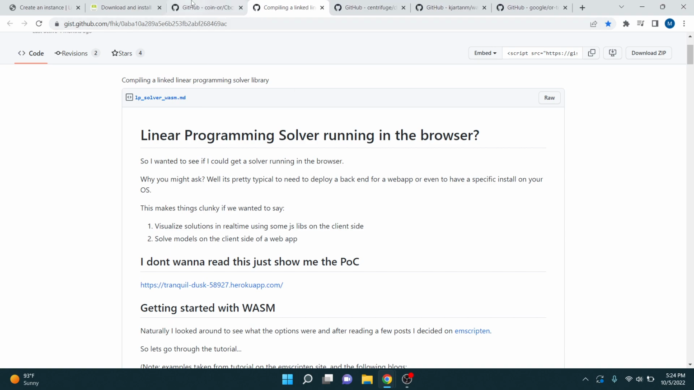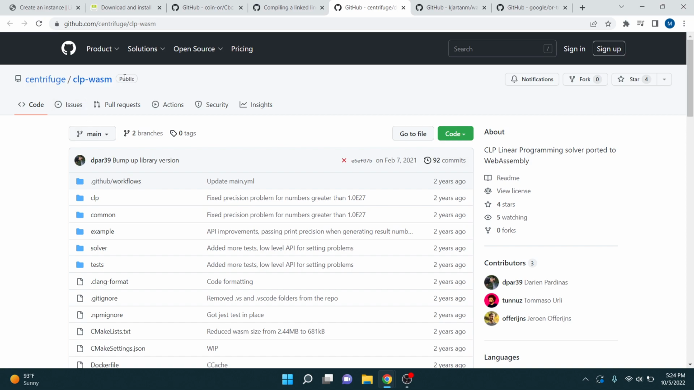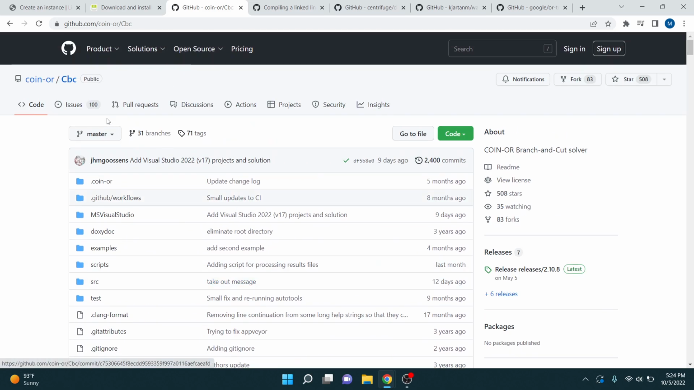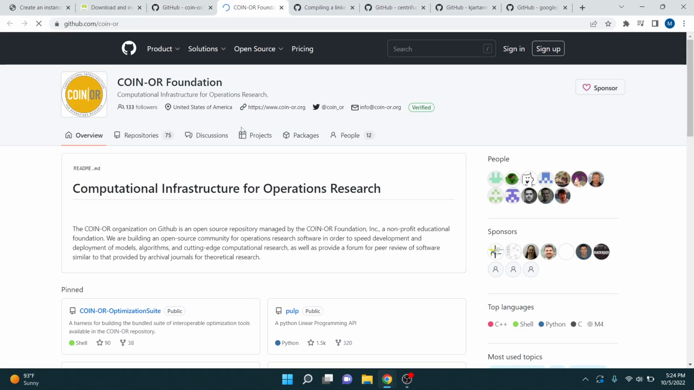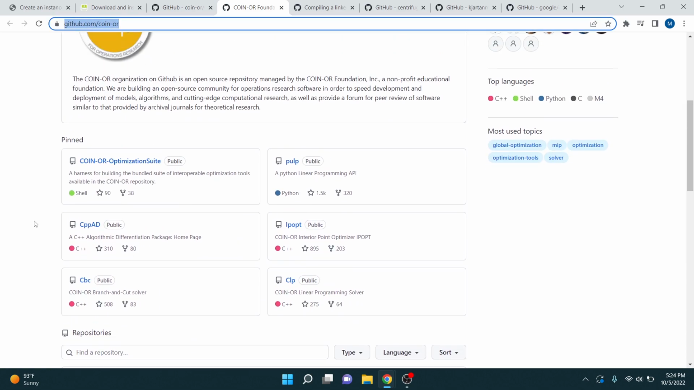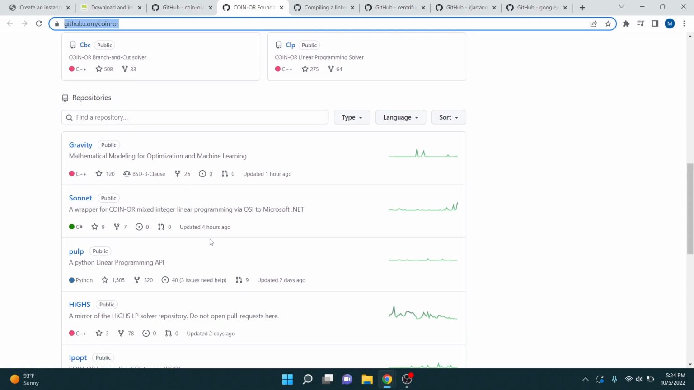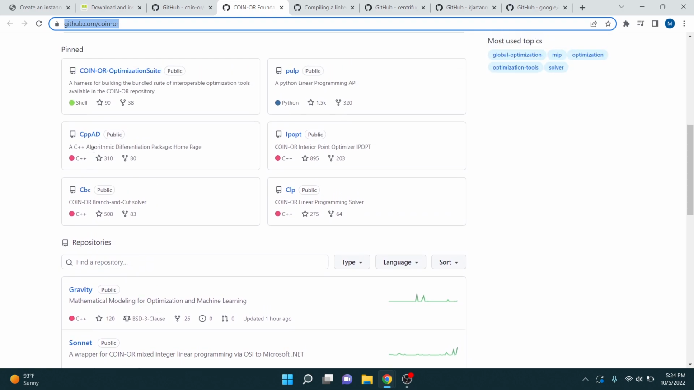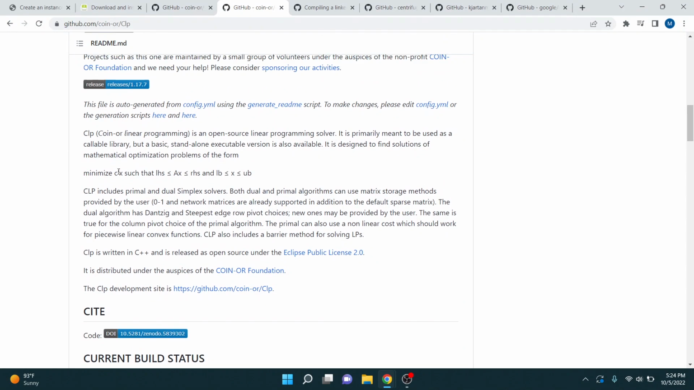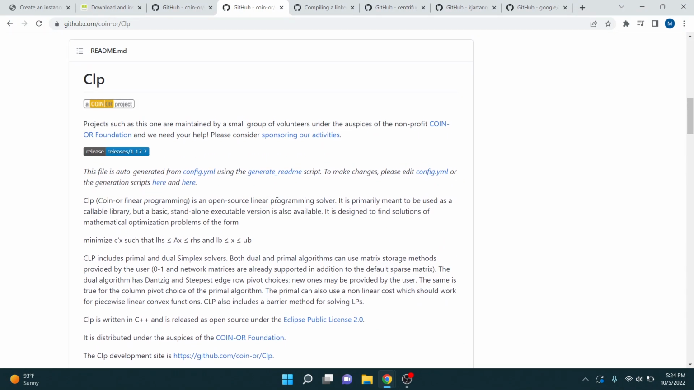Let's look at a couple others. Did I look at that one? Oh yeah, this is what I was looking at. Now this one I found, CLP, is, if we go back here to their main page that lists their repositories, and we go to CLP. CLP is an open source linear programming solver as well.